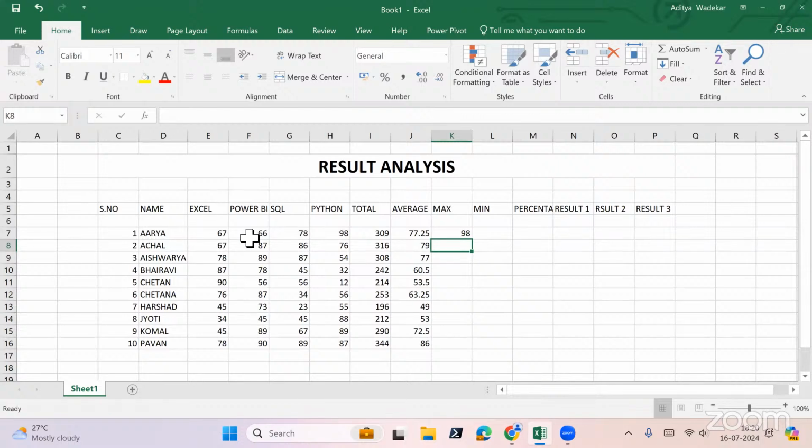So Arya got maximum marks 98 in Python. Now you can get each student's maximum marks. Got it? It's very simple.